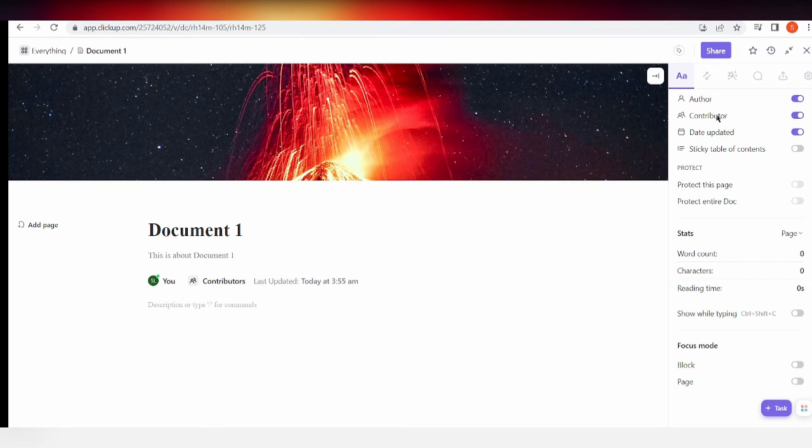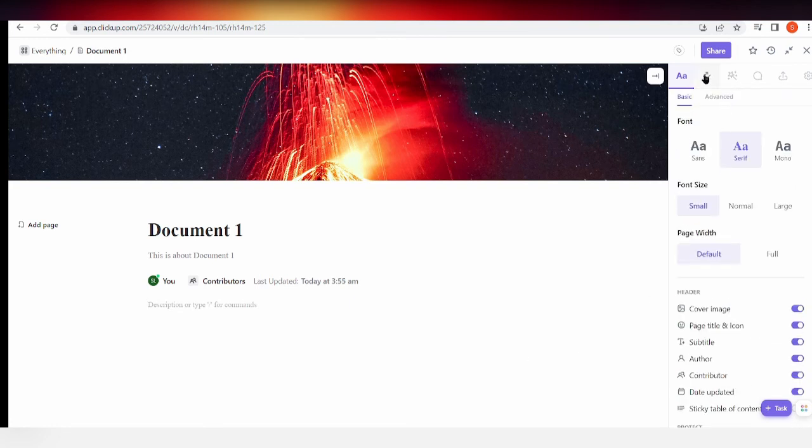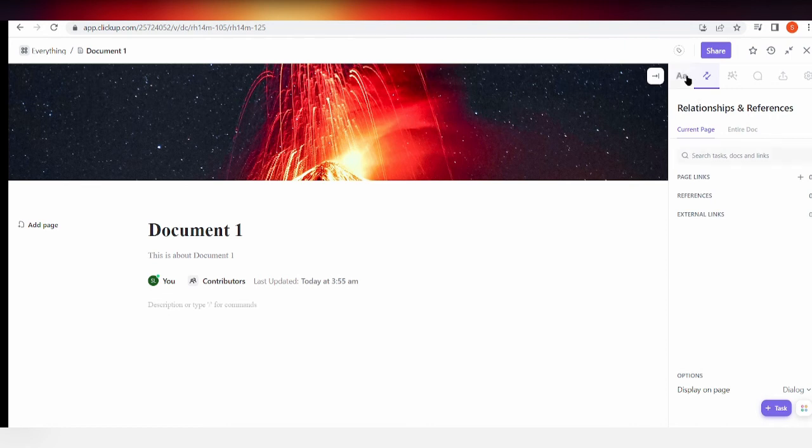All right. So aside from this area, you can also check out beside the text, we also have relationships and references. So this is where you see like how many references you have on the document. You can check here how many page links you have, how many references you have, how many external links that you have on the current page. But if you want to check out how many you have on the entire document, just toggle between these two. Basically, that's the idea behind this button.